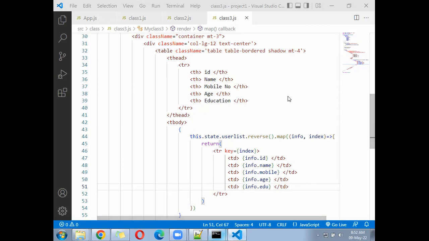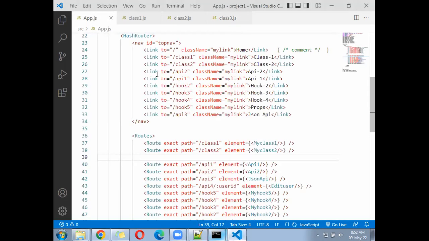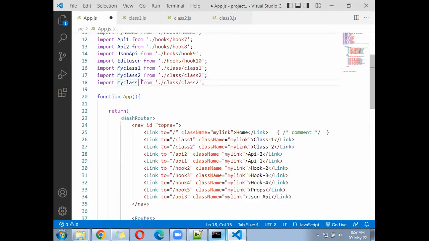This would come under the routing. MyClass3. File name is MyClass3. MyClass2, MyClass3 from the class 3 file.